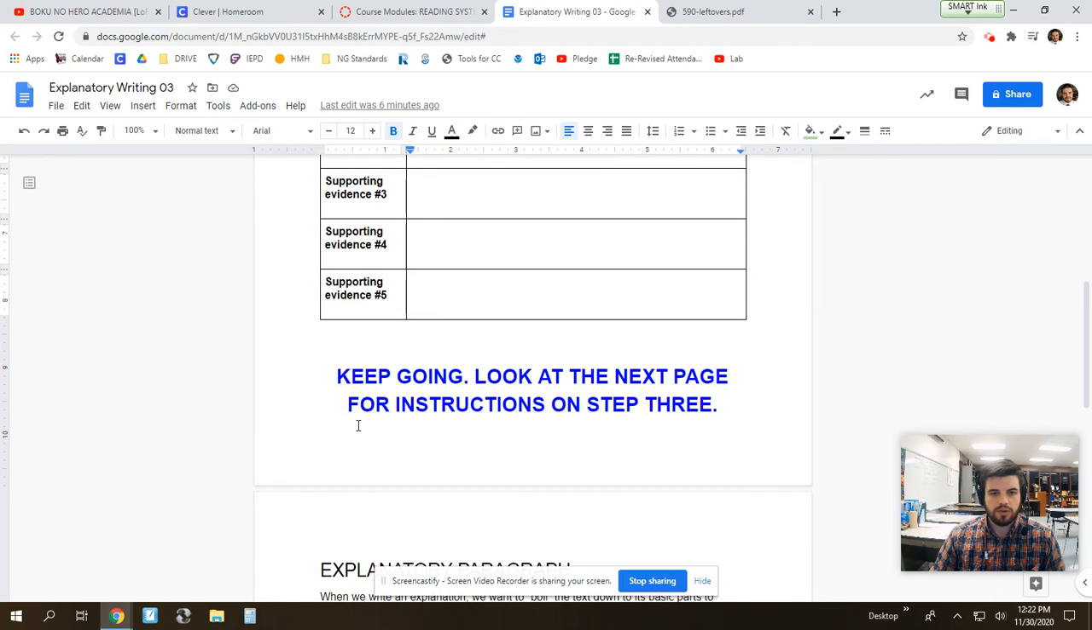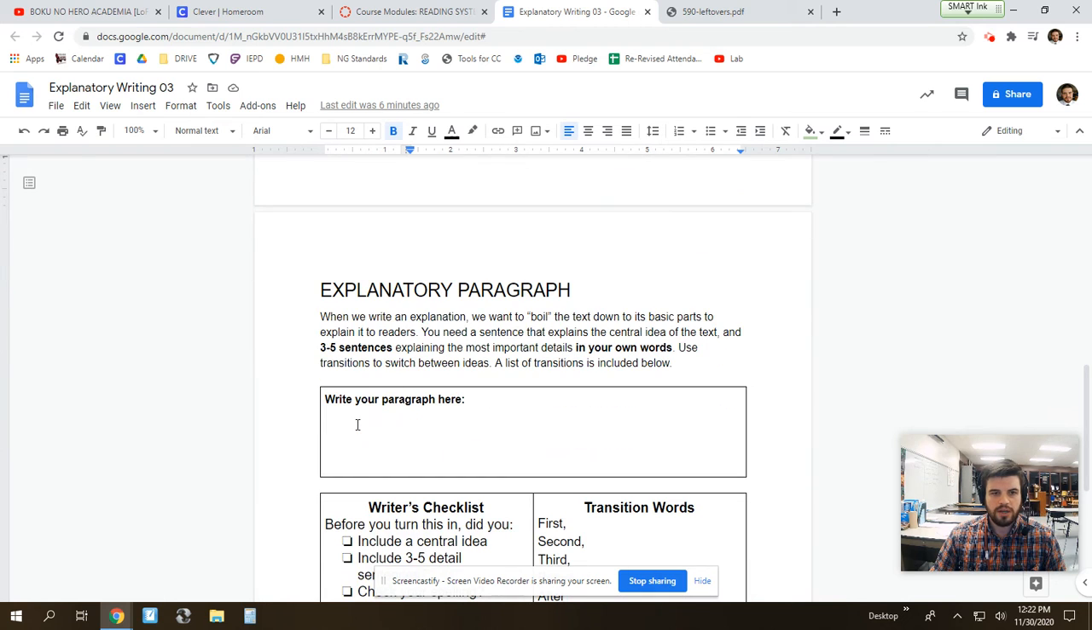So it says keep going, look at the next page for instructions on step 3, which is the explanatory paragraph. Don't skip this step. It's part of the assignment. I want you to take time to put your ideas into a paragraph and to practice writing that way. When we write an explanation, we want to boil the text down to its basic parts to explain it to readers. You need a sentence that explains the central idea of the text, and 3 to 5 sentences explaining the most important details in your own words.